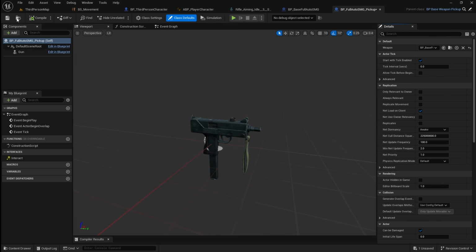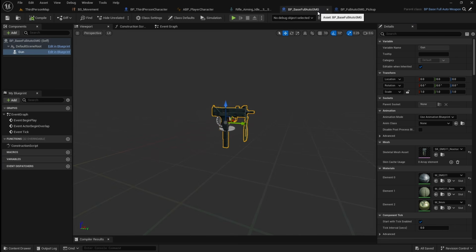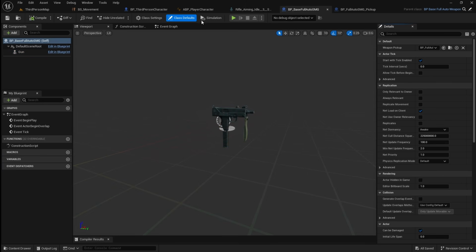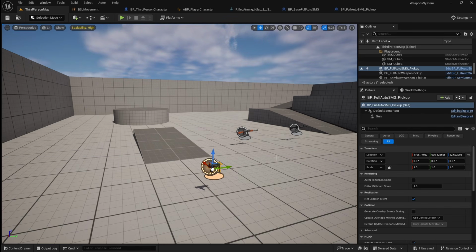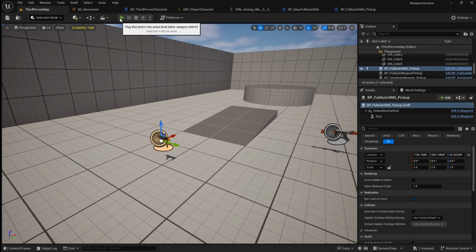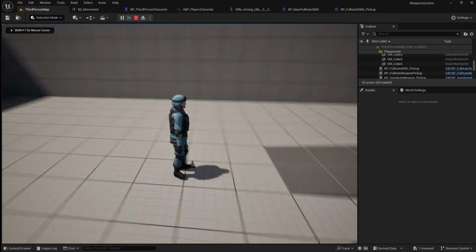Now we can compile and save, then go back to the weapon blueprint, where again we'll go to class defaults, then set the weapon pickup variable to the SMG pickup blueprint. Now compile and save, then go back to the viewport. To test this out, open the content browser and drag the SMG pickup into the level. If we press play, you'll see that we're able to pick up the SMG.